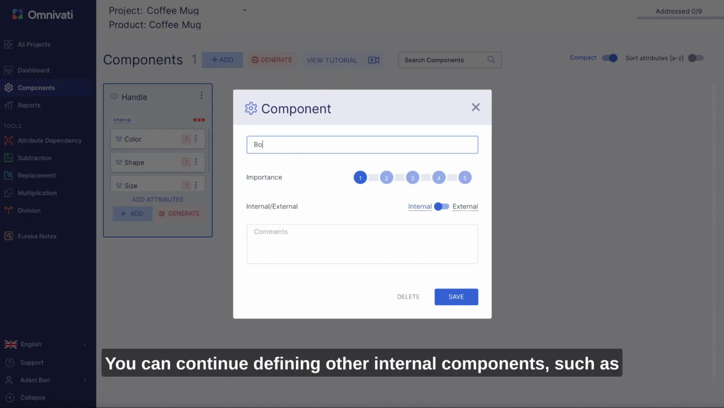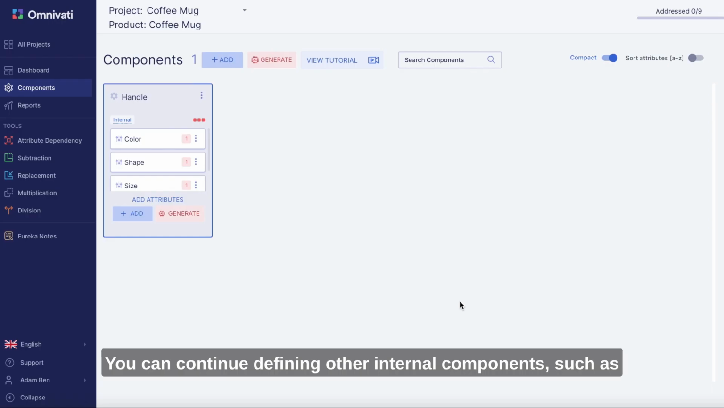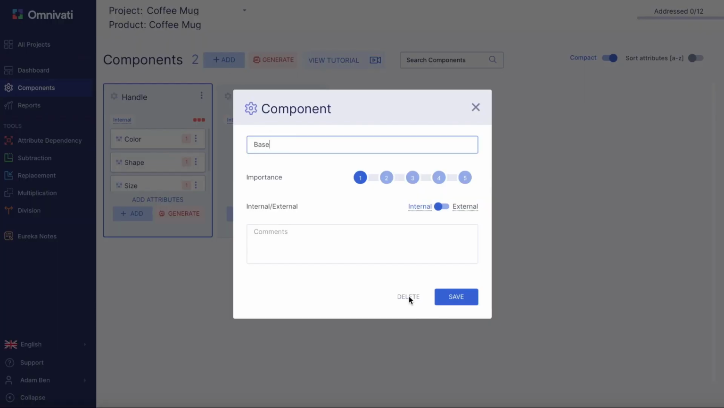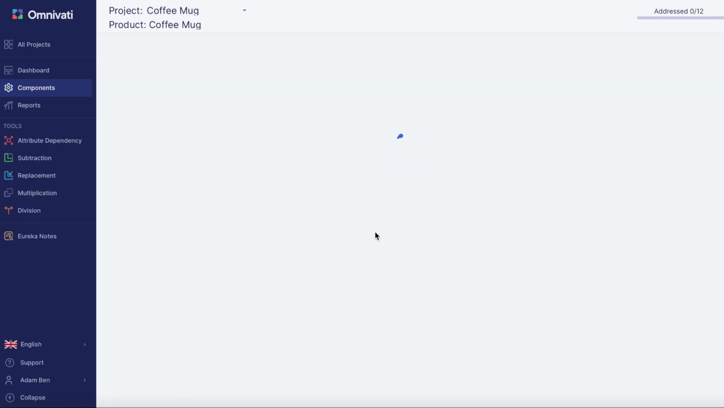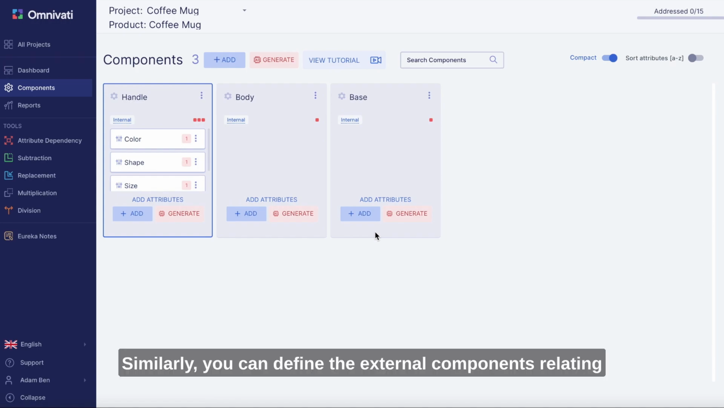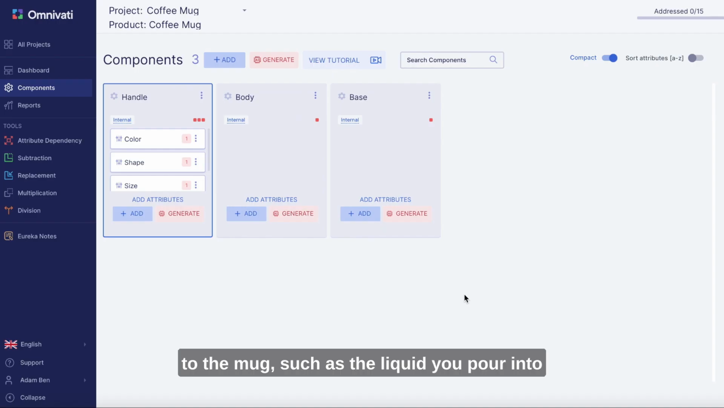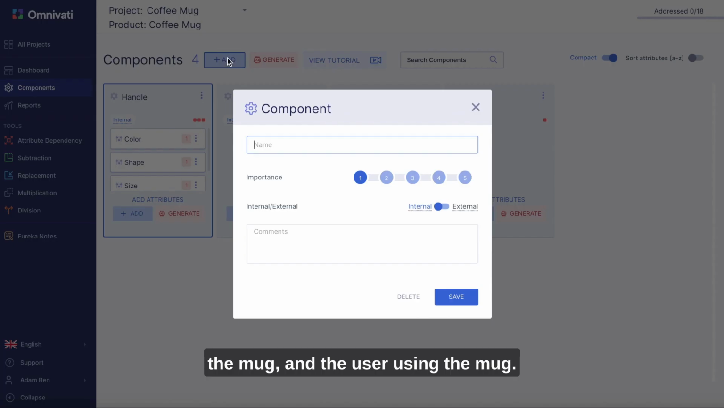You can continue defining other internal components, such as the body of the mug and its base. Similarly, you can define the external components relating to the mug, such as the liquid you pour into the mug and the user using the mug.